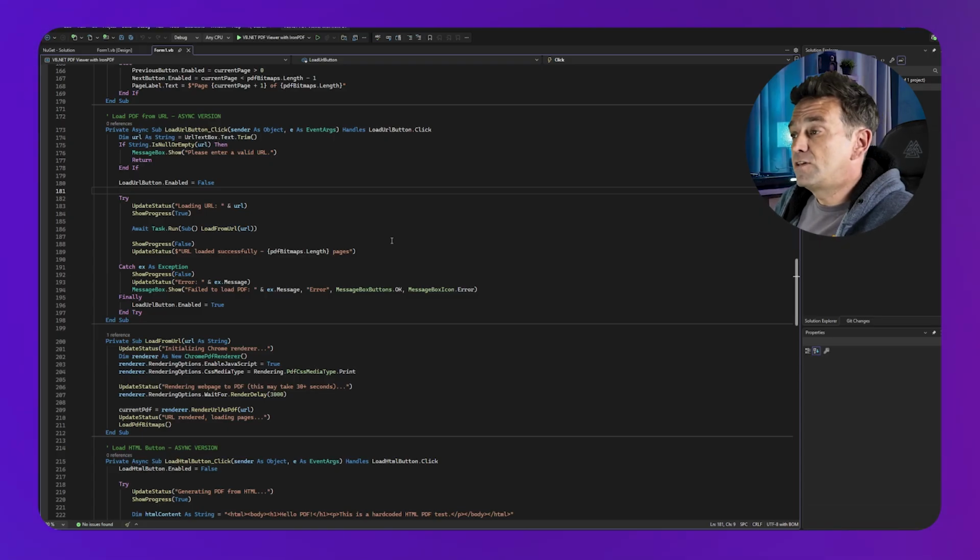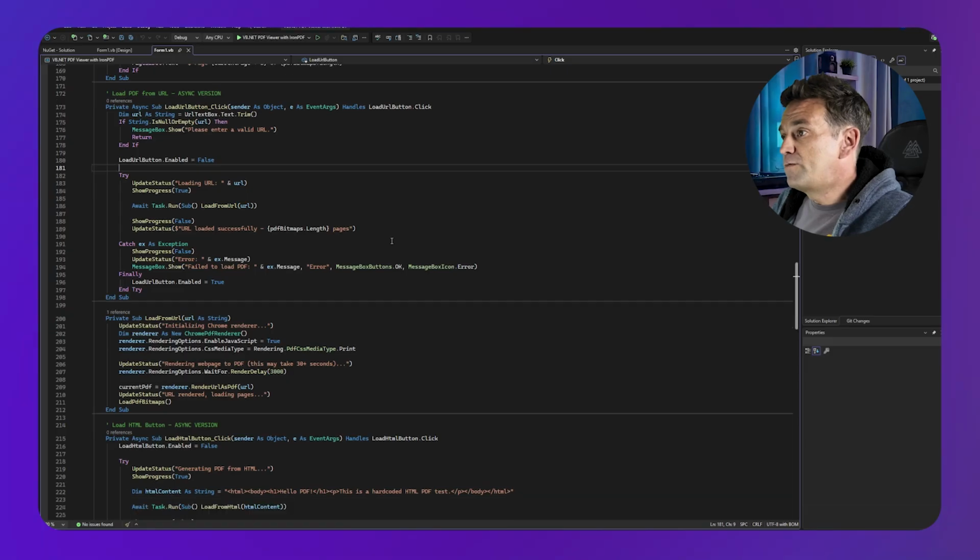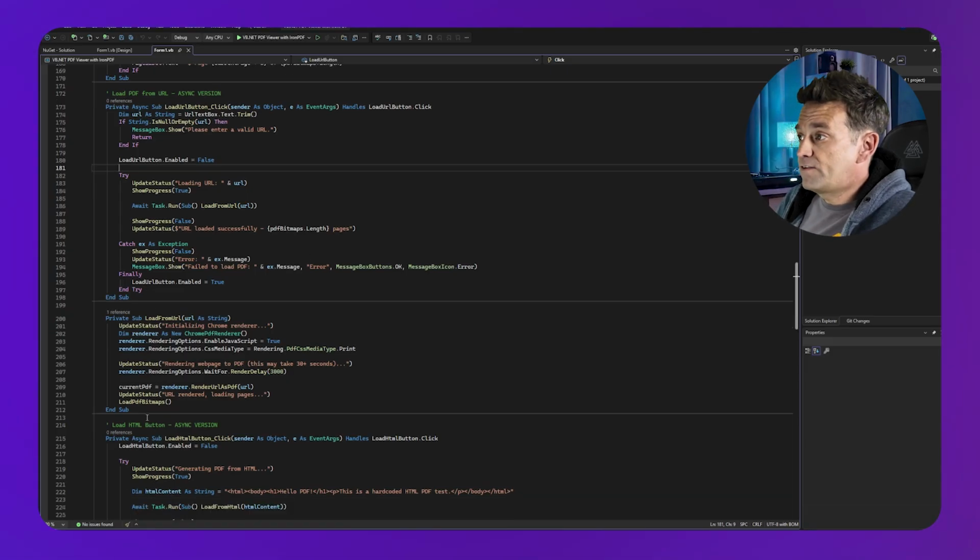Otherwise, it disables the load URL button, updates the status, shows the progress bar, and awaits task.run to execute load from URL on a background thread. After completion, it hides the progress bar and shows a success message. The load from URL method handles URL to PDF conversion.